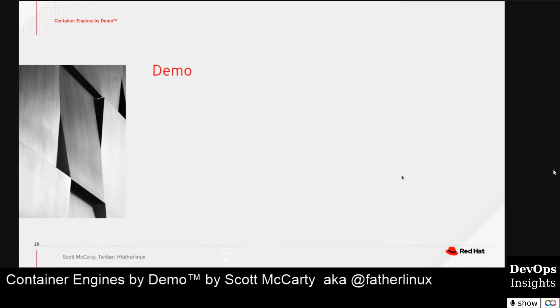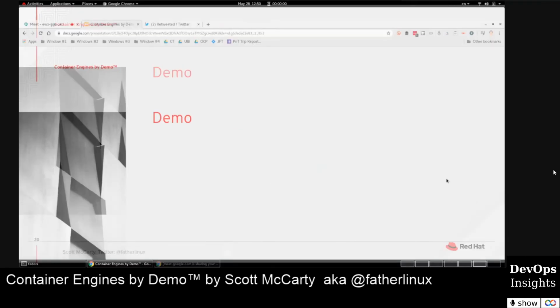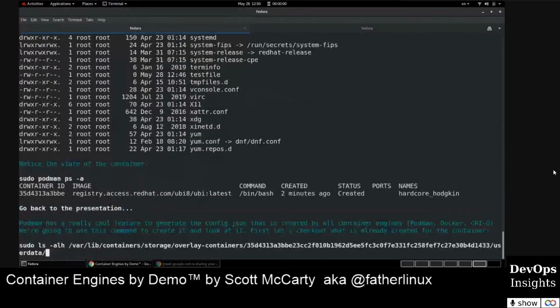All right, so let's go back to over here and run this a little bit further. All right, so if you look again, we're going to look at this metadata.